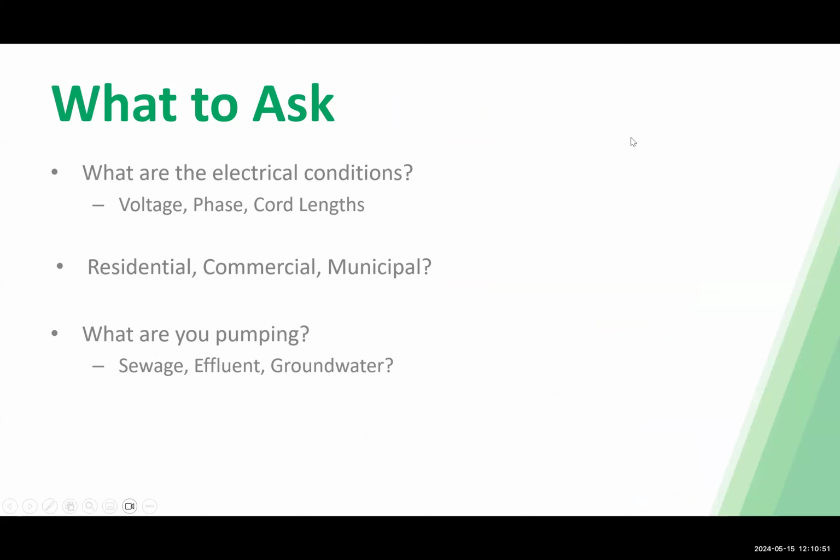So first off, you need to know what are the electrical conditions. So what is your voltage? What is your phase? So 208 volt power is not the same as 230 volt power. 3-phase pumps won't run on single-phase power, so it's always important to understand your site conditions. You also need to know the cord lengths that are required. So basically, you need to know where your pump is going to plug into. You need to know the location of the control panel.